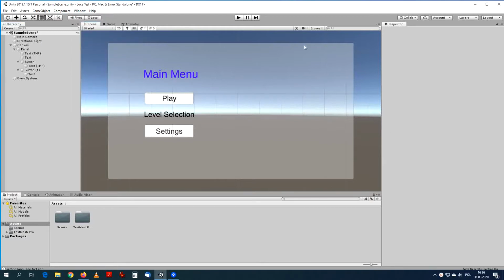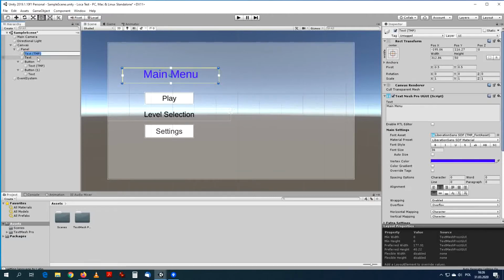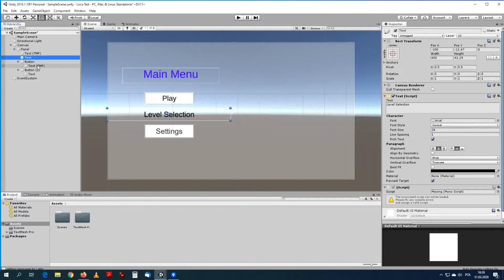I have prepared a very simple scene which basically has just two text components, one TextMesh Pro and one regular, and two buttons, one TextMesh Pro and one regular.